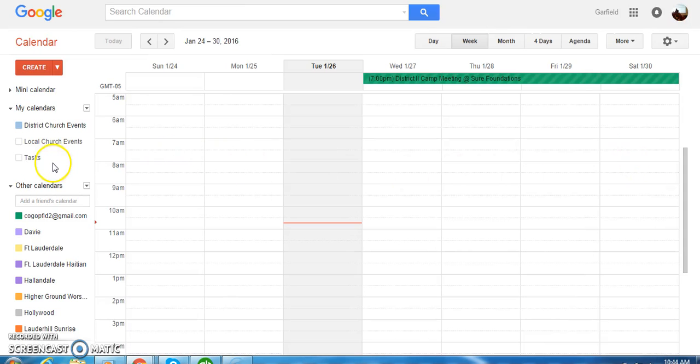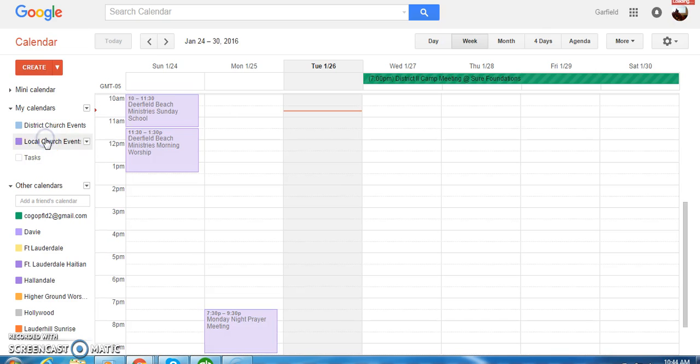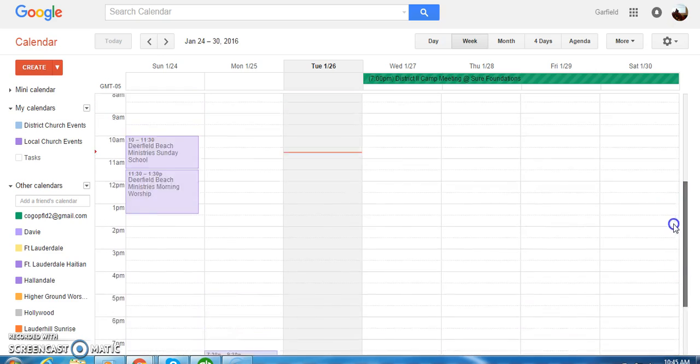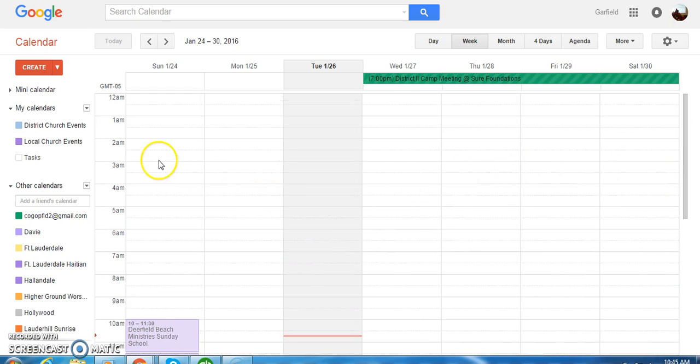Okay, what we've done here is something that a church can do. Let's say you have events that you do not want to appear on the district calendar because you don't want that calendar to be cluttered with your local church events. We have events for Sunday school, morning worship, our prayer meetings, and so forth. So we have local events that we probably don't want cluttered on the district calendar. So what we've done is we've created our own local event calendar, and that calendar just contains our local events that we don't want to appear on the district calendar.